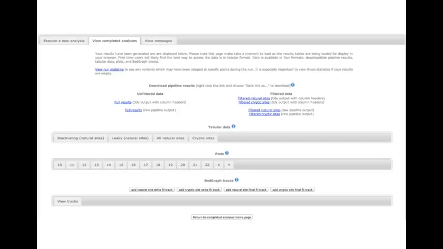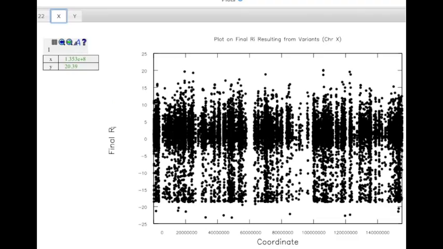Returning to the results page, let's take a look at one of the scatter plots. For this example, let's examine chromosome X by clicking on the tab labeled X. A plot will be displayed with final RI on the y-axis and coordinate on the x-axis. There are several plot functions I'd like to highlight.